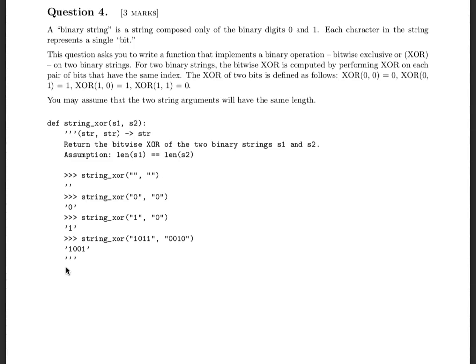A binary string is, these are the things that you hate, right? But a binary string is a string composed only of the binary digits 0 and 1. Each character in the string represents a single bit. This question asks you to write a function that implements a binary operation, bitwise, so this is a new operation, exclusive OR. For 2 binary strings, the bitwise XOR is computed by performing XOR on each pair of bits that have the same index. So exclusive OR is OR, which excludes the one where both are true. It needs to be exclusively the case that one is true or the other is true, but not both. So that's what it says here.